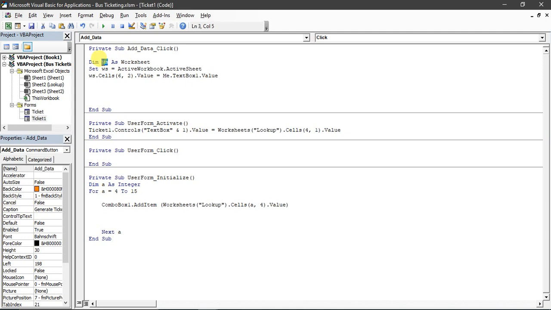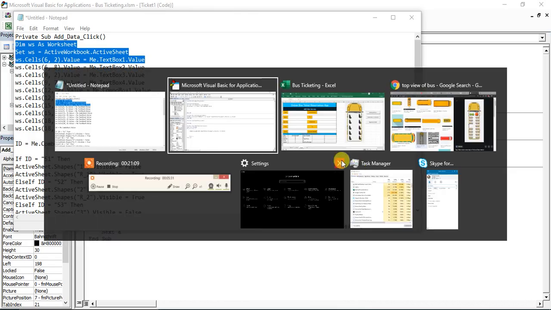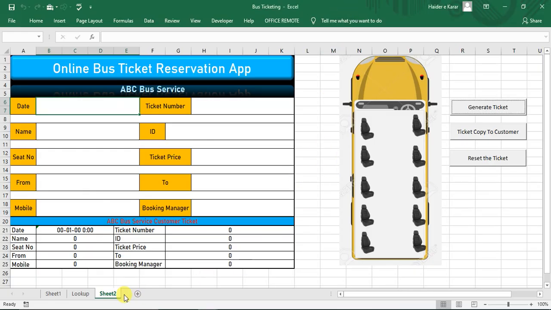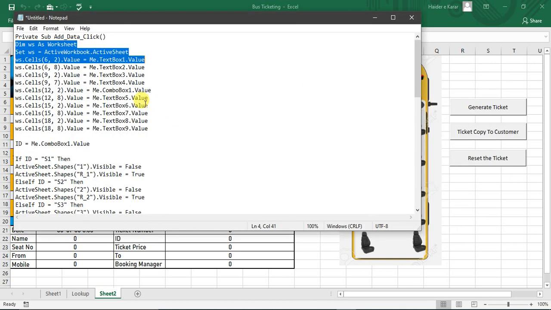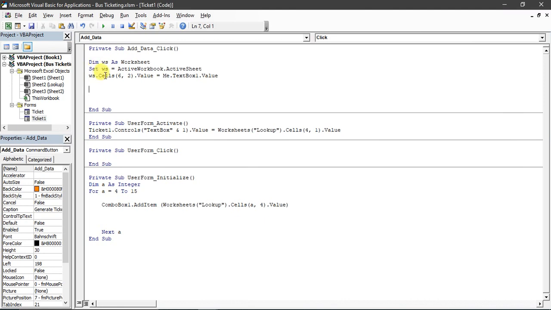From here, ws is one variable which is a worksheet, and I set ws as the active workbook's active worksheet. This sheet 2 is my active worksheet. This variable holds this address because I want to save time and not repeat these things in every line. That's why it's declared as ws. So ws.Cells(6, 2).Value equals Me.